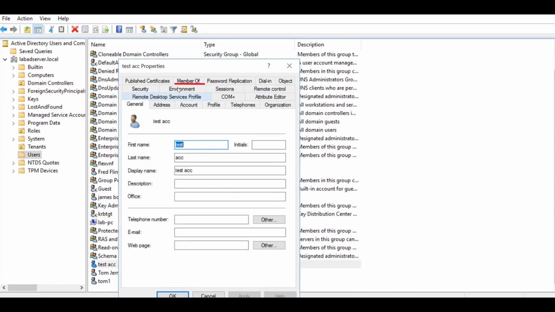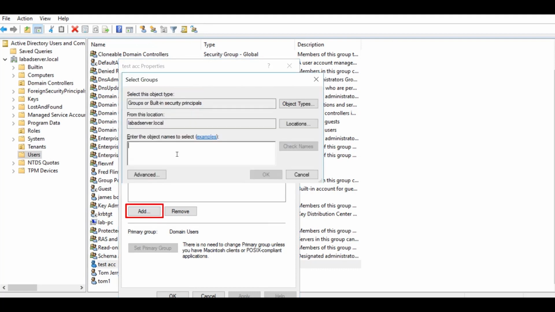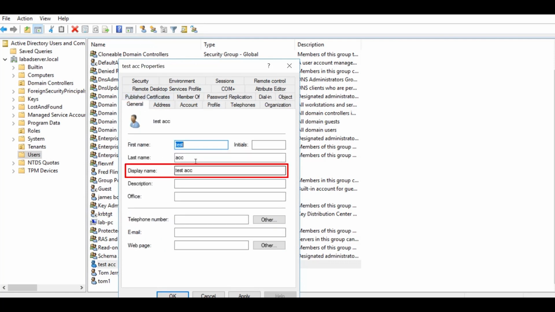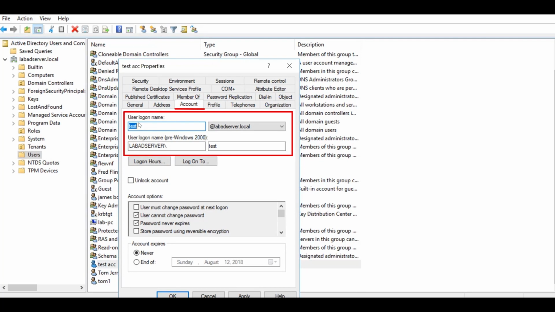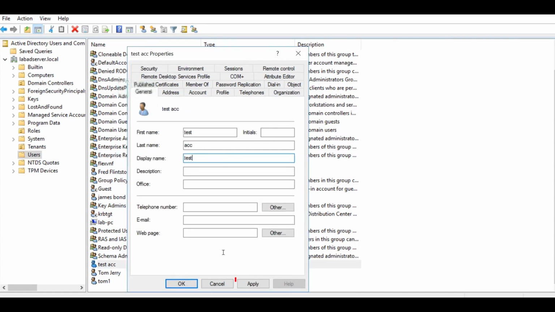Click the Member of tab. So here you need to add the groups that we just created. Click on Check Names and click OK. Now come back to the General tab and check the display name. First click on Accounts and look at the user logon name. The user logon name and display name must be the same, so let's edit the display name as Test. Then you click on Apply. Click OK.